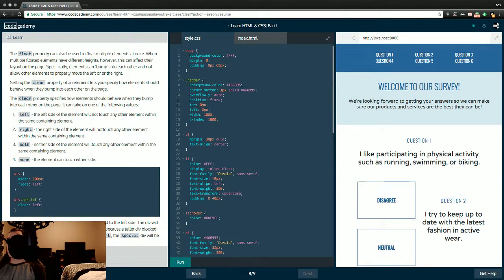The float property can also be used to float multiple elements at once. When multiple floated elements have different heights, however, this can affect their layout on the page. Specifically, elements can bump into each other and not allow other elements to properly move left or right. Setting the clear property of an element lets you specify how elements should behave when they bump into each other on the page. The clear property specifies how elements should behave when they bump into what?